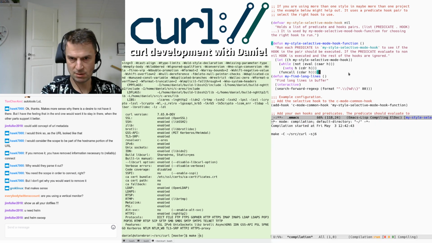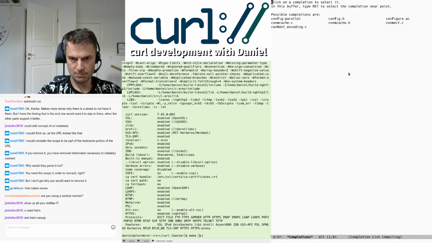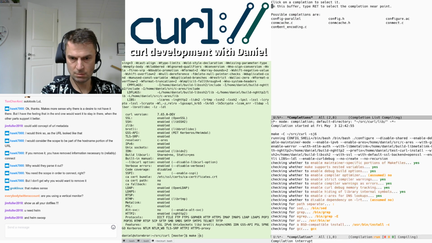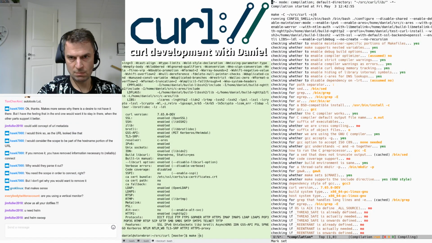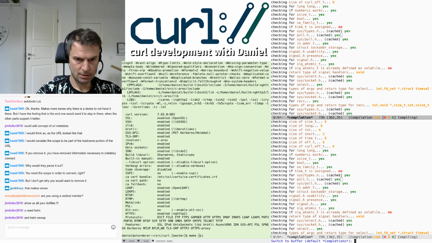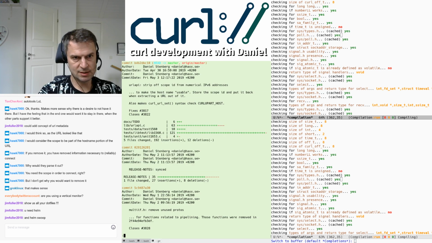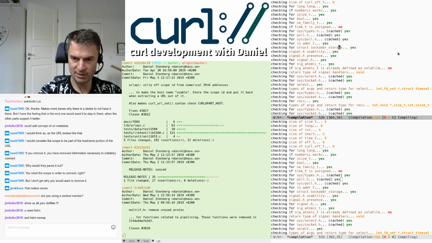compile from Emacs. There we are. Okay, so since I then provide this zone ID, I need to get used to the terminology. I called it scope for a while, but it's not a scope, it's a zone.